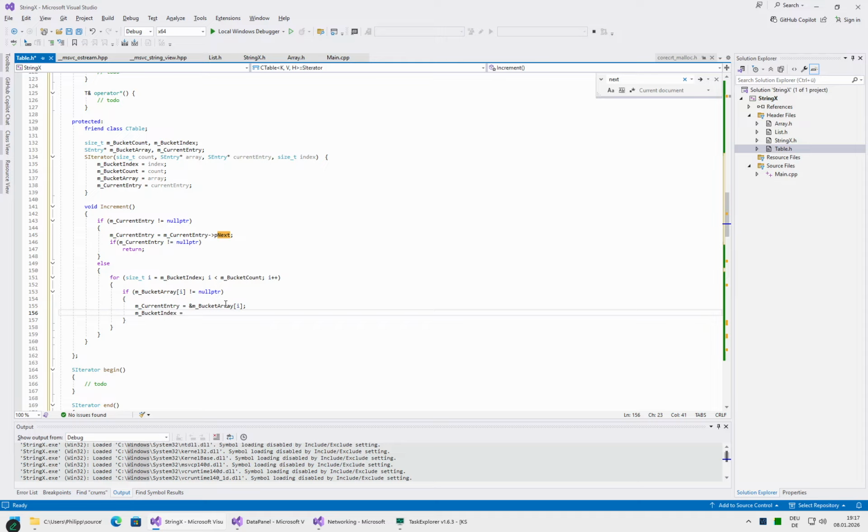So what you would want to do is to set bucket index to the next entry in the array behind the entry which we currently have assigned to our current entry. So I plus 2, no, I plus 1. I plus 1. Okay, now we can return in the if already.